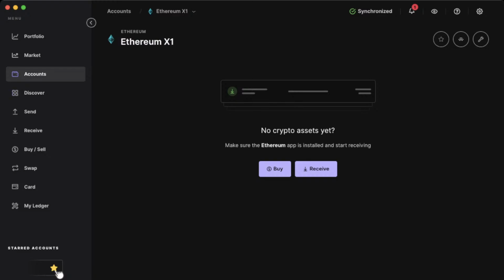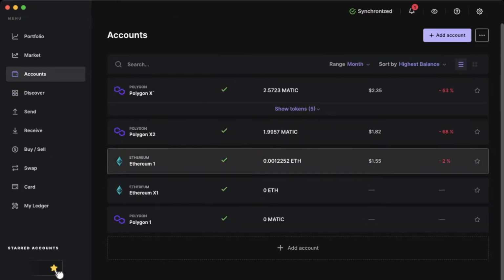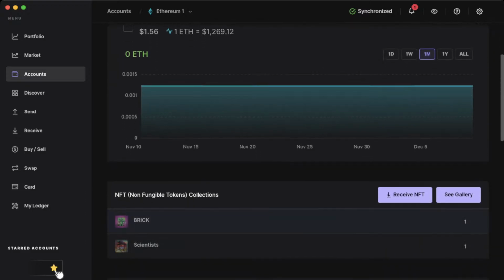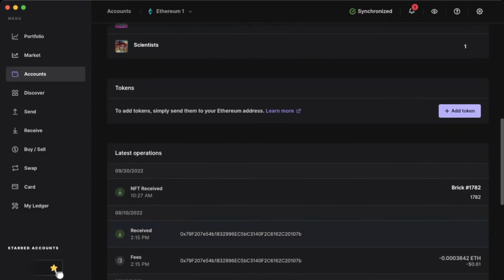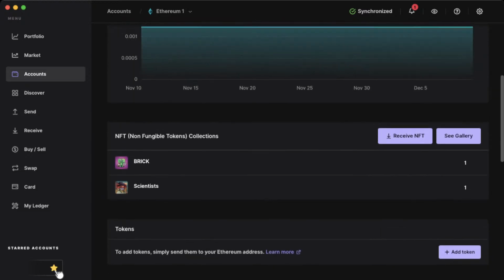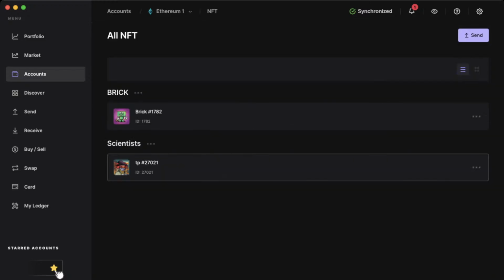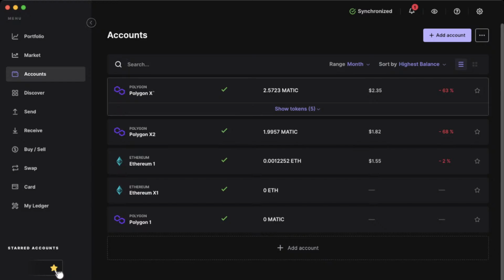So X1, okay, to view NFTs, you can click Ethereum 1, or whatever the account name is, and the NFTs should appear right here, okay? It's going to be very self-explanatory. Latest operations is going to be right here. View gallery, or see gallery, excuse me. You guys can see your NFTs.